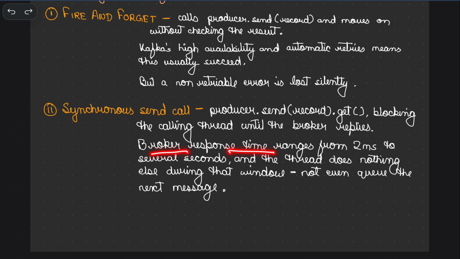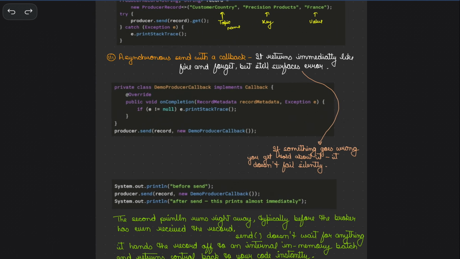Broker response time ranges from 2 milliseconds to several seconds. Until then, the thread does nothing else during that window, not even queue the next message, until it gets the acknowledgement that the broker has successfully received the record. This is not going to do anything else. Okay, now let's move to the second.